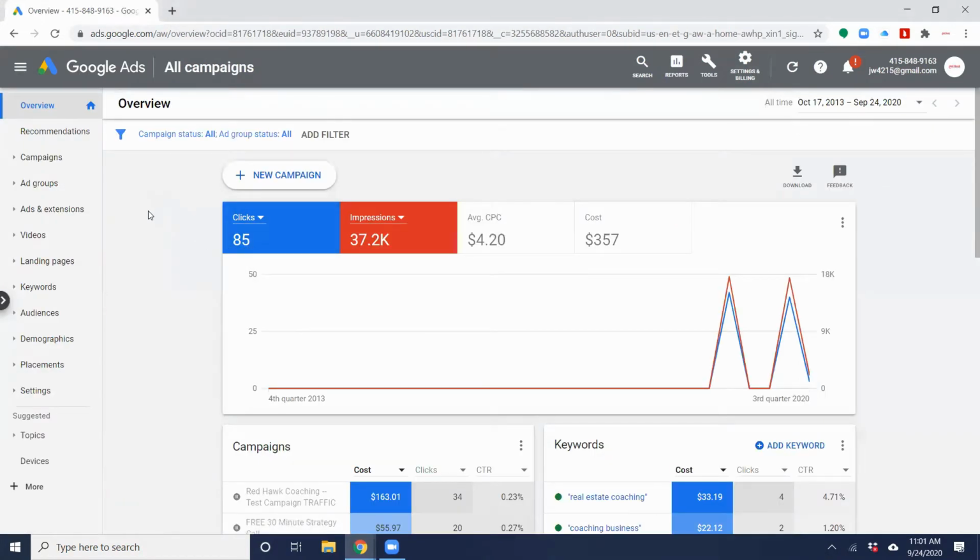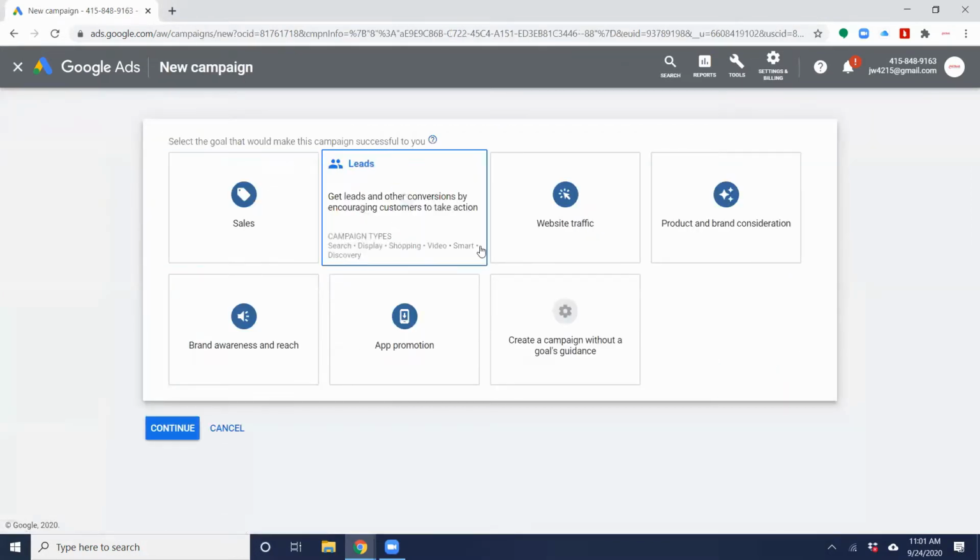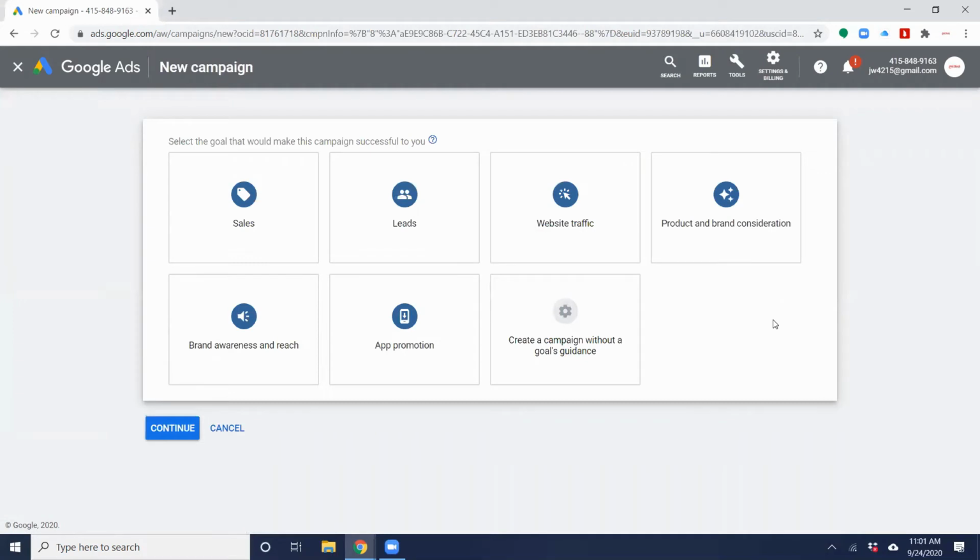All right, so going back, once you have those basic things set up, the next thing you're going to do is click on the big blue button that says New Campaign. There's several different options here: sales, leads, website traffic, brand and product consideration, reach with brand awareness, app promotion, and they can give you create a campaign with a goal guidance. So if you want to set up a specific goal that you want to reach, you can set up a campaign like that. So the first thing I'd recommend doing is doing a brand awareness and reach ad.